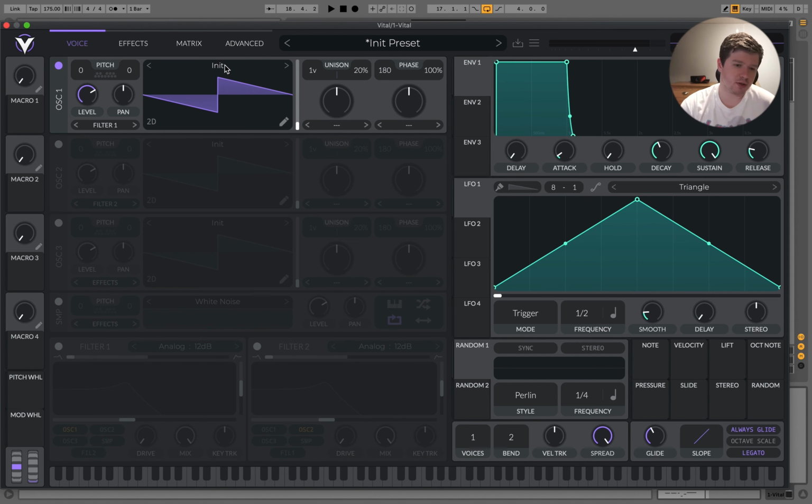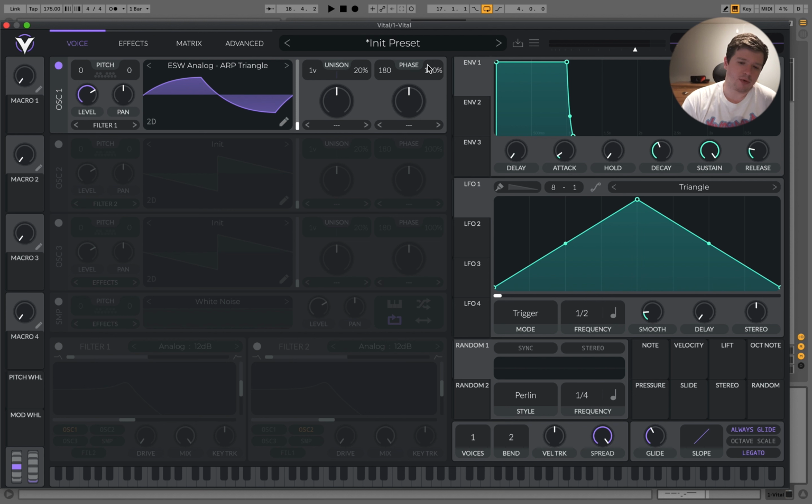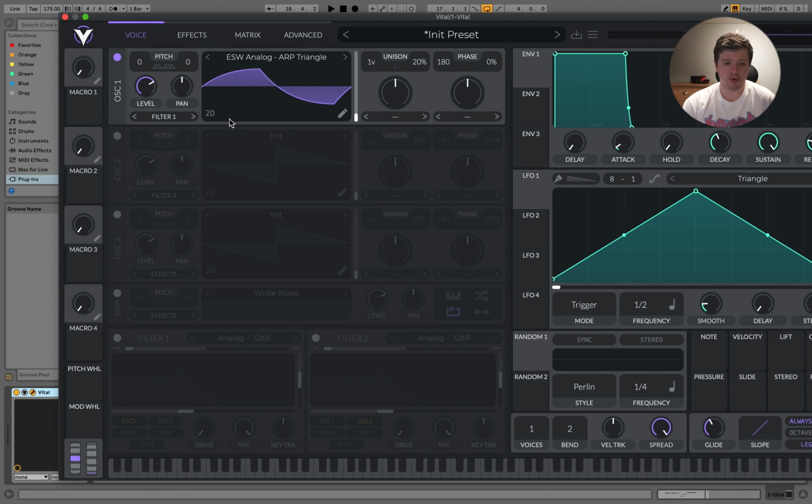On the first oscillator, we want to change the sound to the ARP triangle from the ESW analog pack. We want to bring the phase randomization all the way down to 0, so that the sound is more consistent. And we want to bring the octave down an octave, sorry. If you hold shift while dragging on the transpose in Vital, it will bring it down an octave in one go. And we want to change the level to about 0.77. If you right click on a knob in Vital, you can manually enter the value.